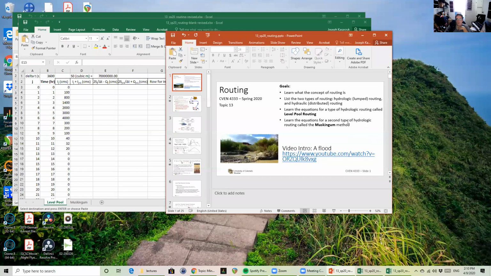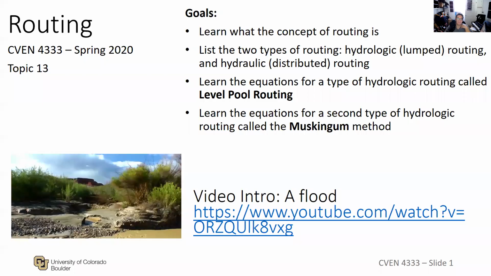In this lecture, we will be covering routing. This is covering the basics of routing, especially with two hydrologic routing techniques. There's an accompanying Excel spreadsheet that you can follow along with to carry out these calculations.